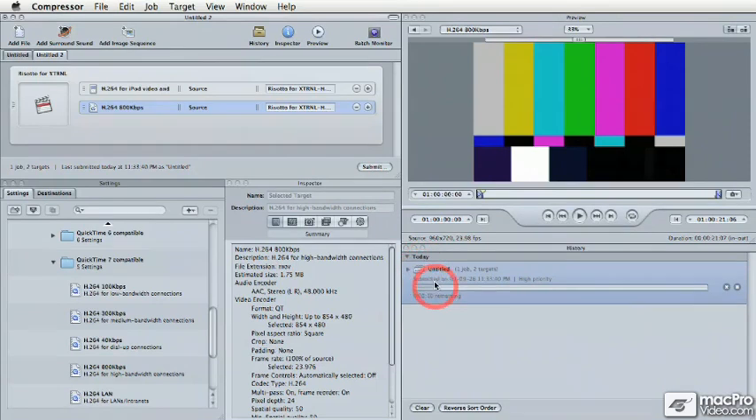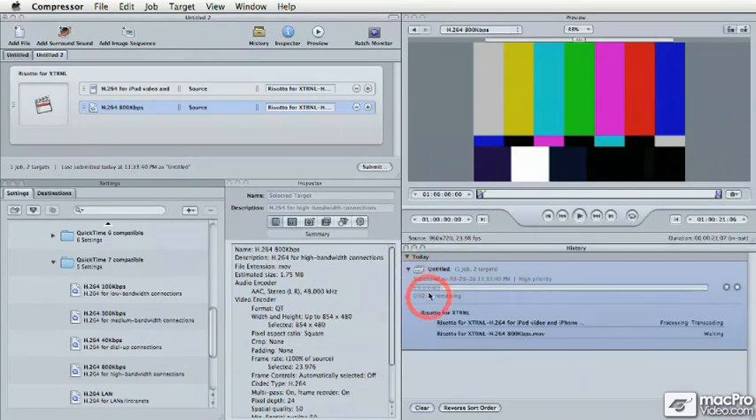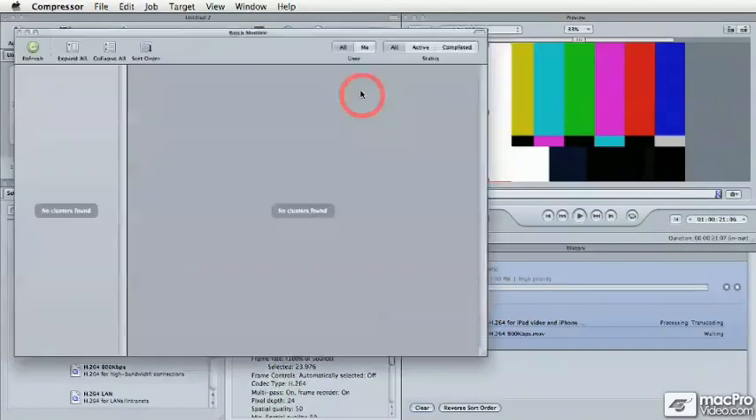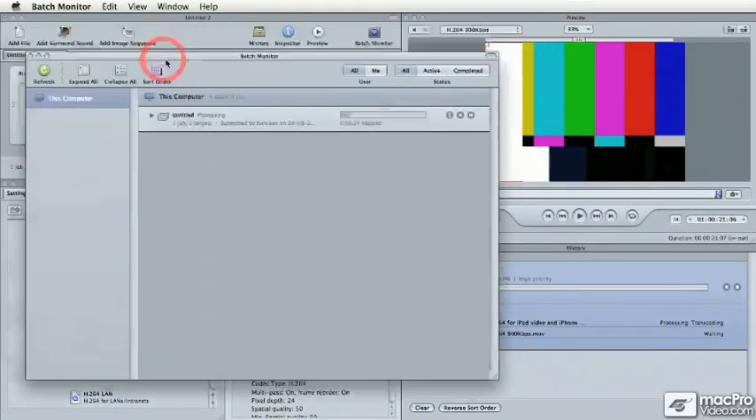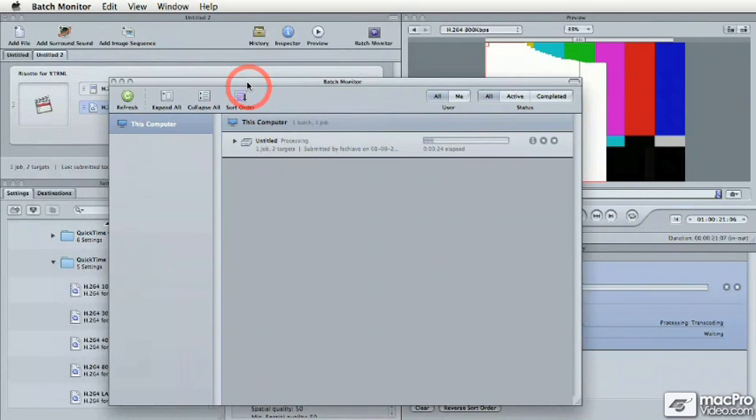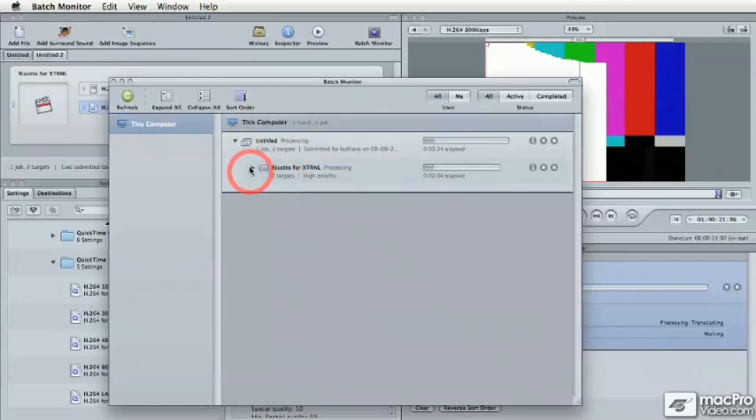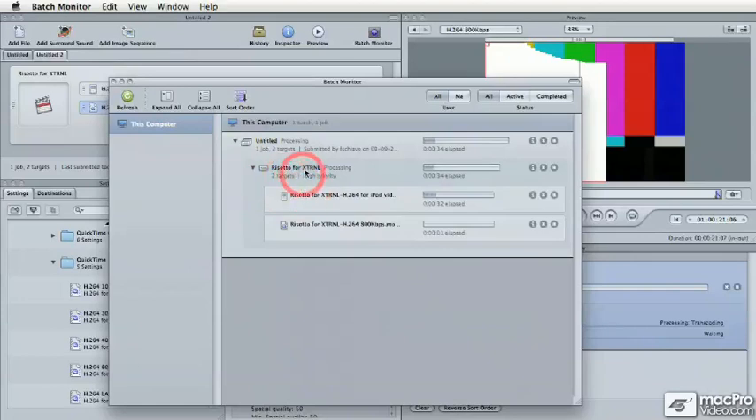So as you can see here, let me just expand. It's compressing the movie. If we open up the batch monitor, we select our computer. This is another part of the compressor system. This is a different application. It's called the batch monitor. And in this case, we can see with more detail the movie that we're compressing with the different settings, as well as the progress.